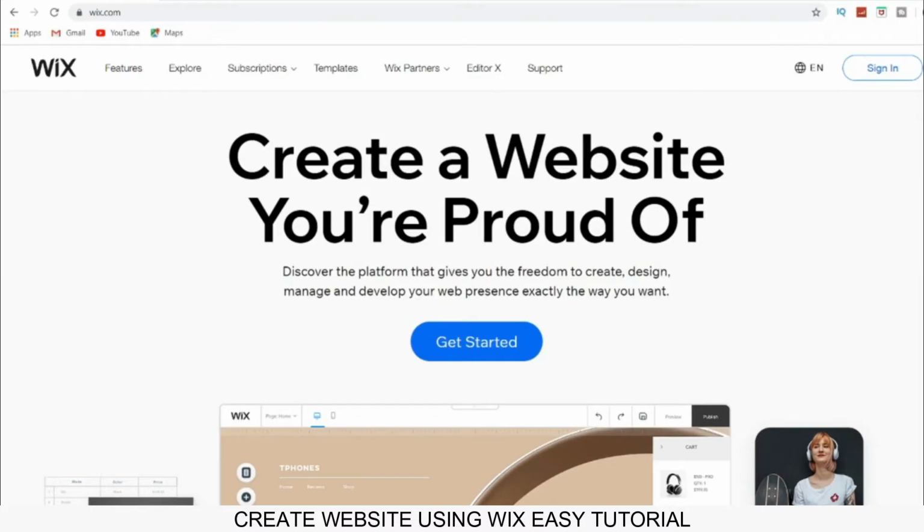Now, Wix is a platform that helps you build a website within a matter of minutes even though you've never made any website before. So for this you don't have to have any previous experience. You only have to go to Wix and then you land on their home page: create a website you're proud of. Discover the platform that gives you the freedom to create, design, manage and develop your web presence exactly the way you want. Now once you're here, you should be able to find the Get Started button.